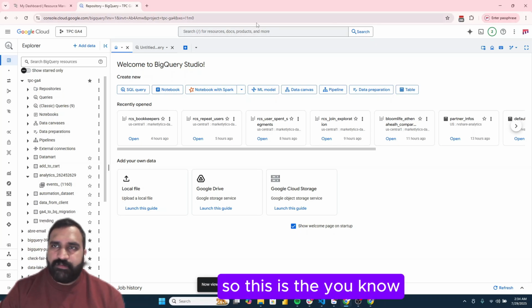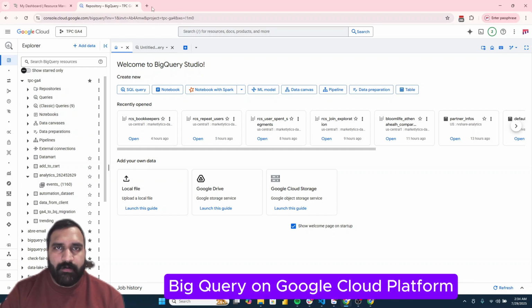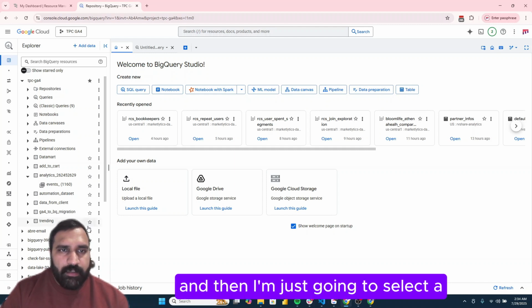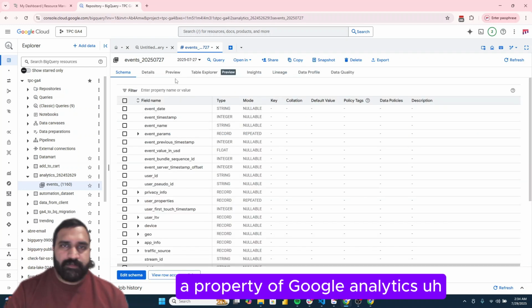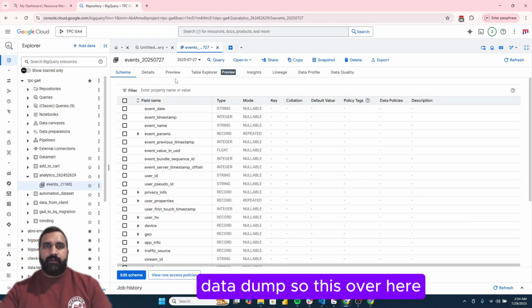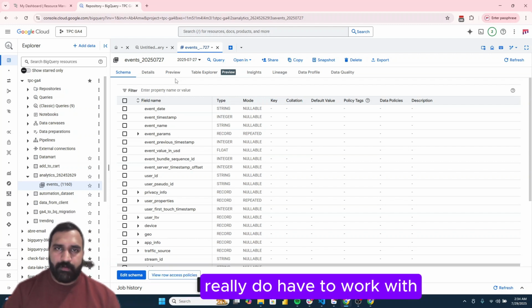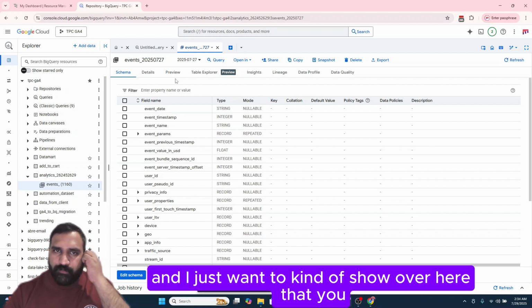So this is the basic interface that opens up when you open BigQuery on Google Cloud Platform. I would really recommend this. This is a very good warehouse. And then I'm just going to select a property of Google Analytics data dump. This is something that a lot of business decision makers really do have to work with. Google Analytics is very popular.